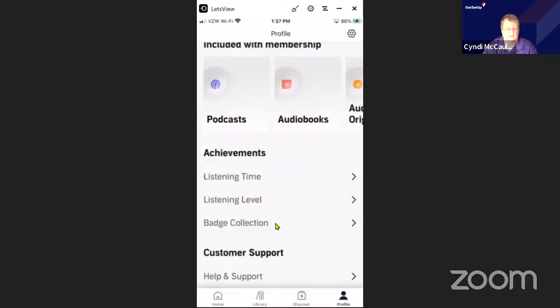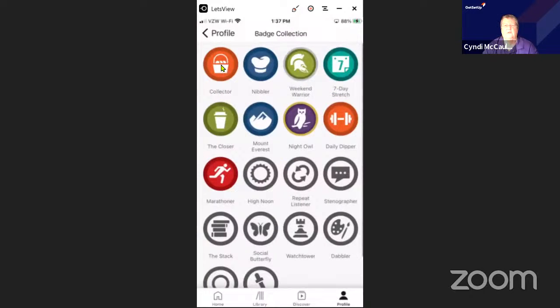This is kind of fun because based on what you've read, it'll take you through different badges that you get. Everything from collector, nibbler, weekend warrior, 7-day stretch. I think these are the badges that I've earned from stuff that I've read. So it's just kind of a fun thing there.